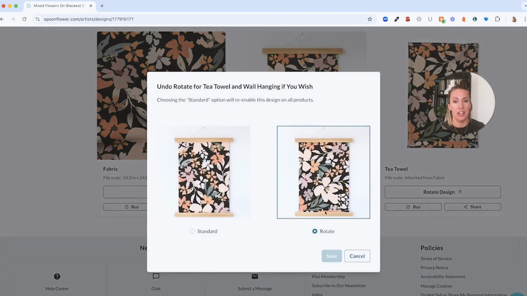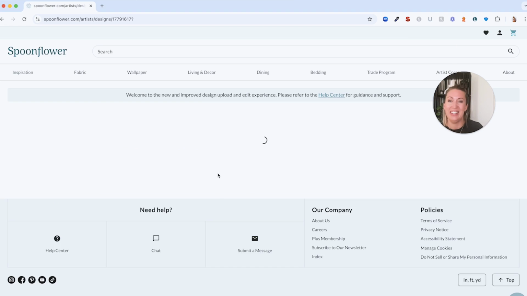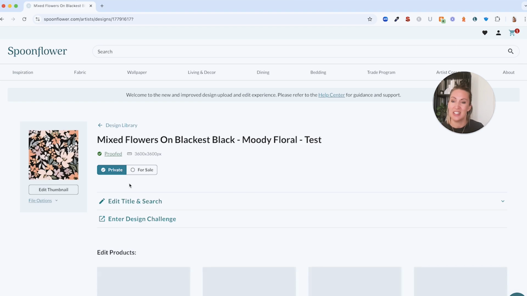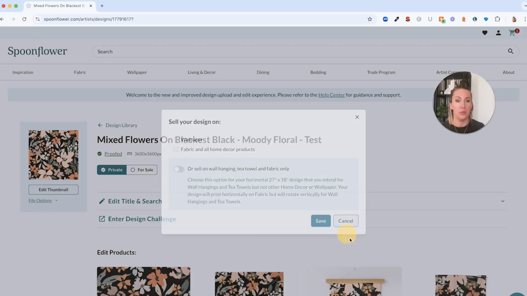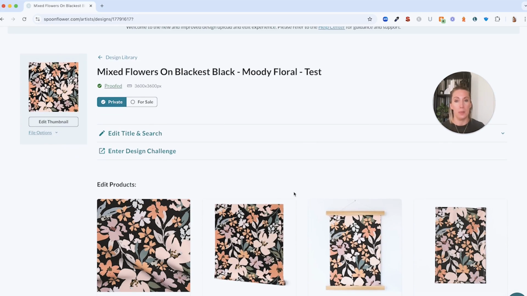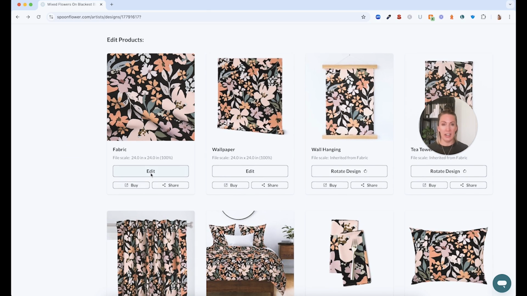Okay, so I'm going to rotate it back so that I don't want to sell it on those things, or only those things. And now I can select wallpaper and fabric. Okay, but I'm not going to select that because I want to go and resize it and adjust my pattern repeat. All right, so let's go ahead and edit the scale of the design.